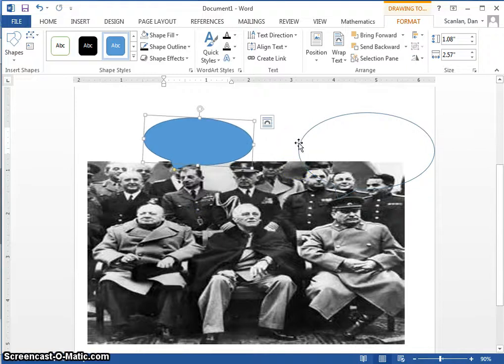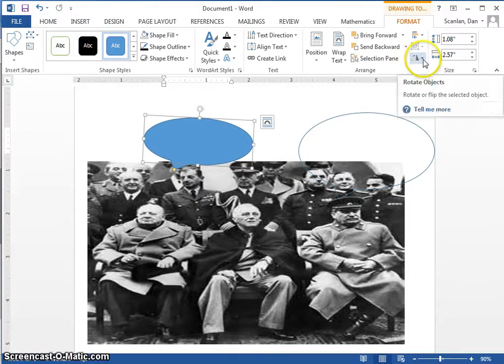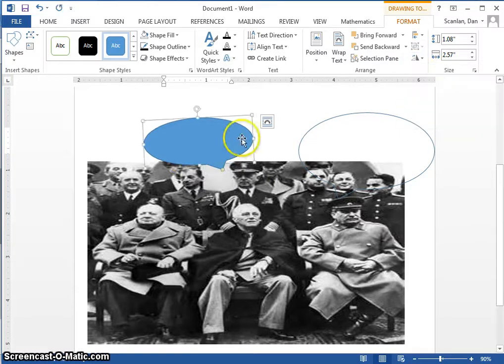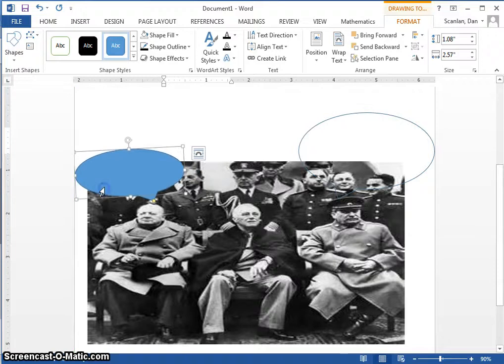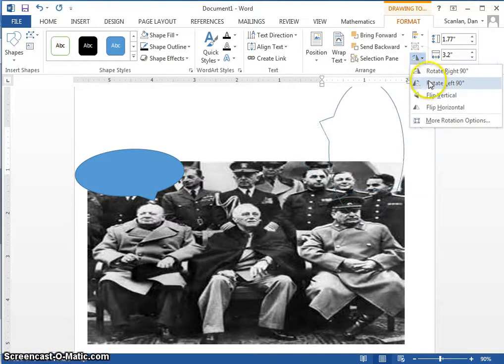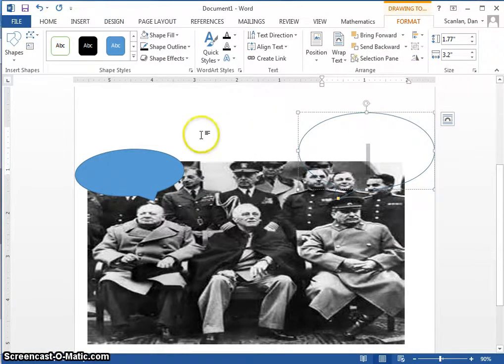So what I do need to do is actually flip it. So I come to the right here. I'm going to rotate the object. I'm going to flip it horizontally, and I can play around with this and drag it wherever I want it to go. So again, I went to the shape, I found my shape, I clicked on it, I selected over here, and I can flip this any way I want to make it fit my purposes. So there's a lot you can do simply with shapes right there.